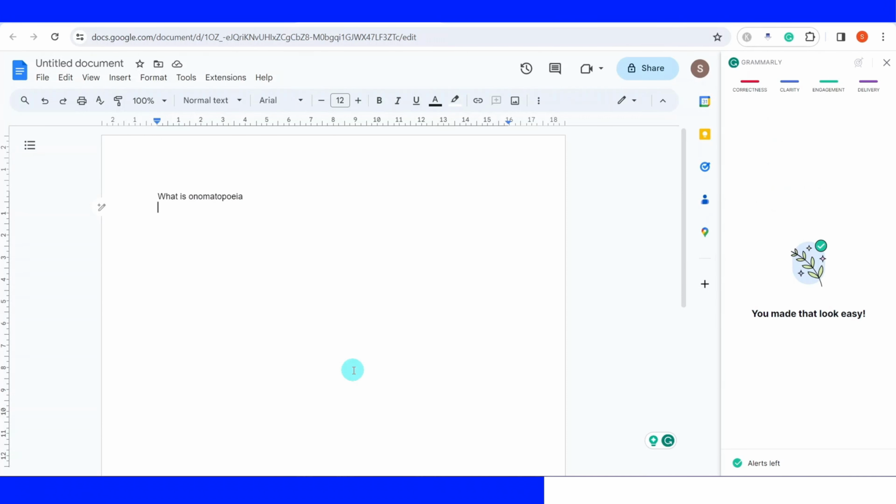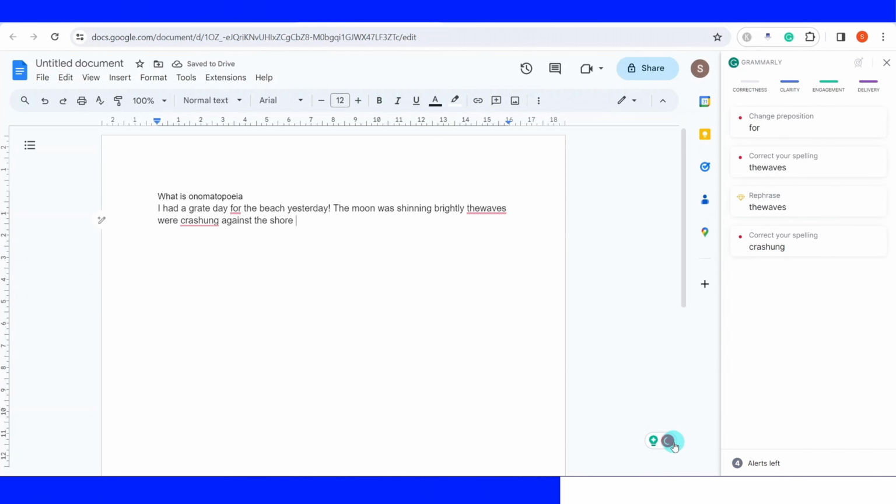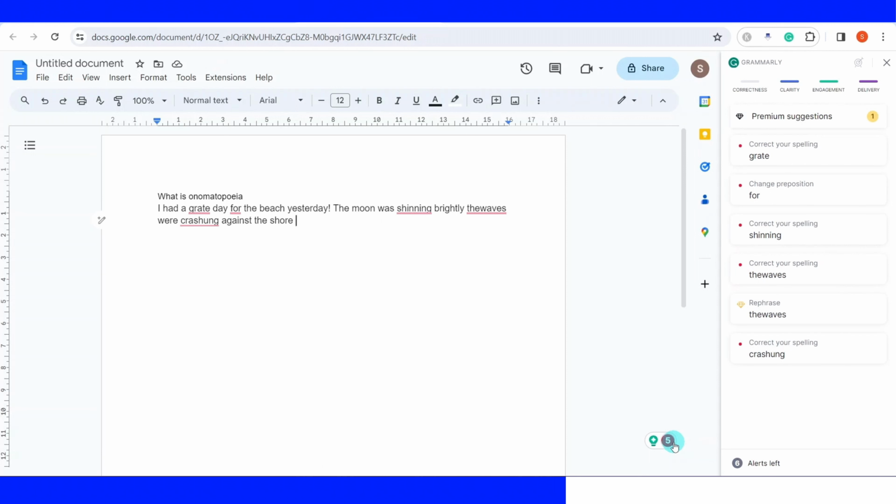Now I am pasting here a couple of sentences that have spelling mistakes and grammar mistakes, and let us see what Grammarly does. Here you can see Grammarly running and then checking out the errors or issues with my sentences. It is saying that I have 5 issues, and here it is pointing out I have a spelling mistake here, and then it is asking me to change the preposition here, and then others are spelling mistakes, and here it is telling me to rephrase, but it is a premium feature.